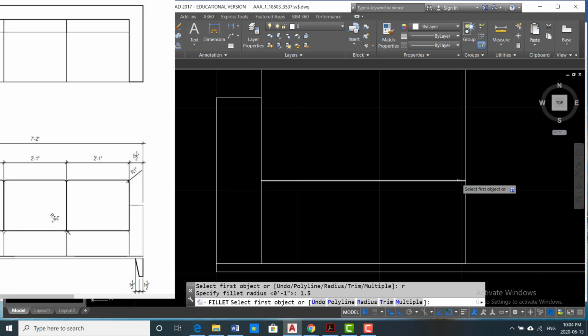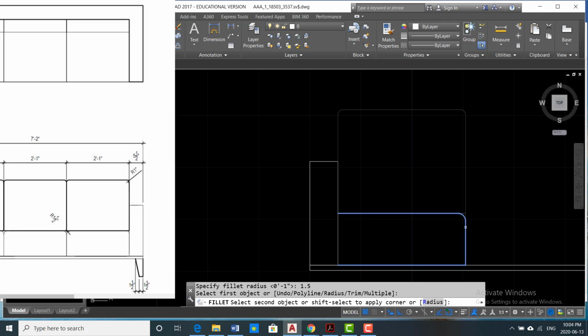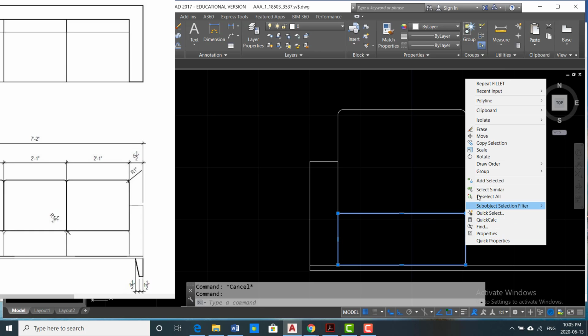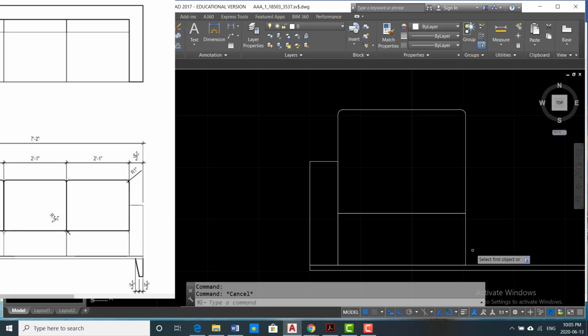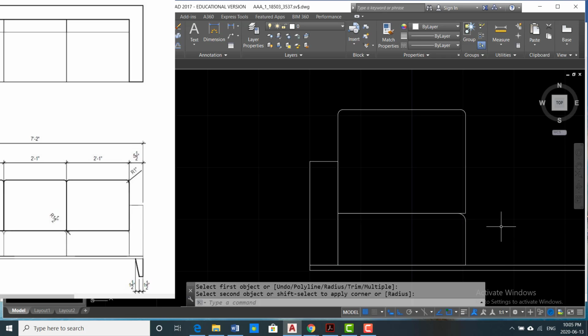Then see if I want to do one of them. Again, if I do it this way, I'm selecting the top one with this one. It's just deleting the rest. What I have to do is bring this one to the front, so then I don't have this problem. So I select it, right click, drawing order, bring it to the front. Then I use fillet and see, now it's working.